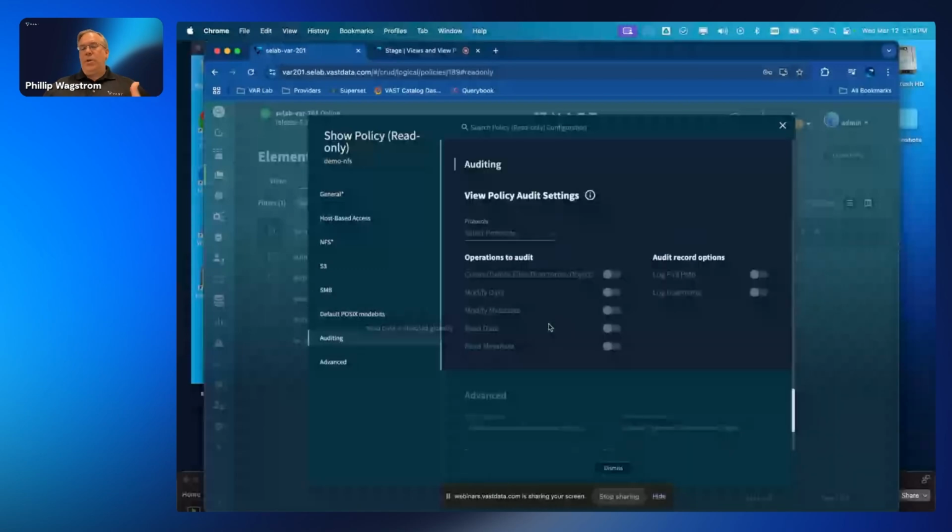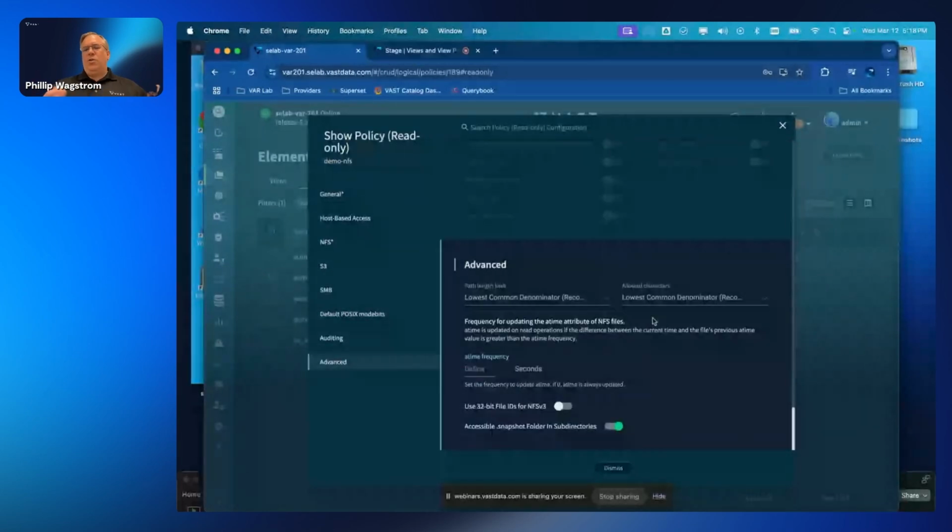I'm not doing anything interesting with the auditing. This cluster doesn't have auditing turned on, so I can't even turn anything on here. And I've got files created using the lowest common denominator, for just maximum compatibility with all of those.